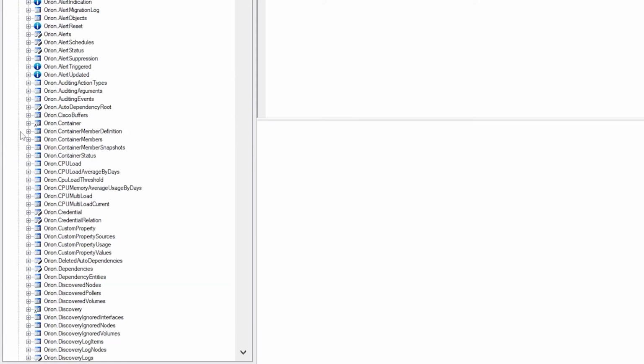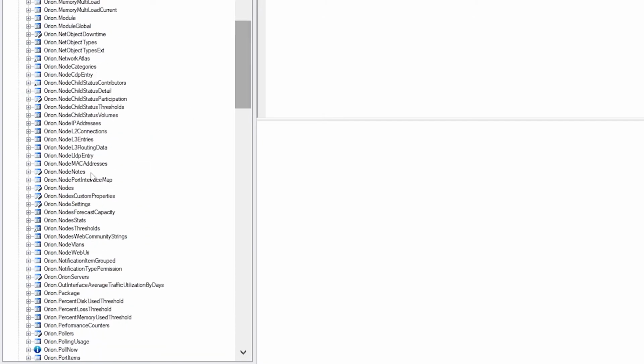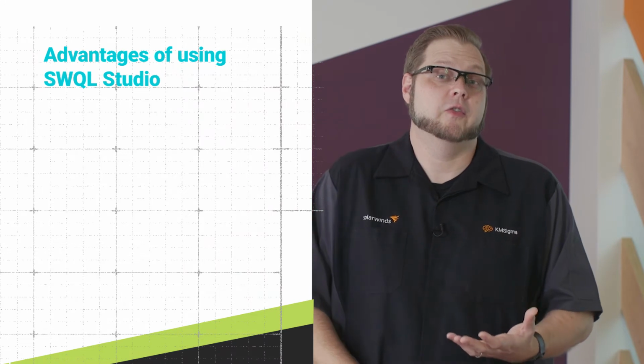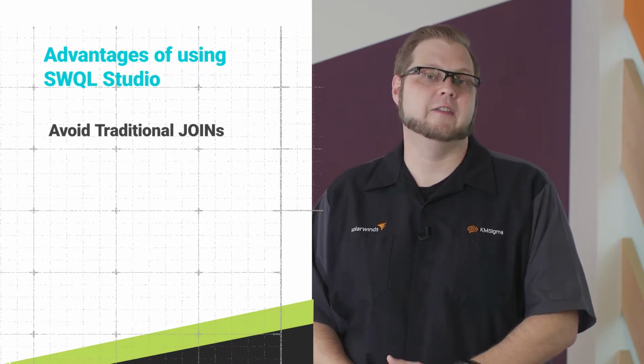So Orion and Orion nodes. You can see the pencil here, and that means this actually has full CRUD support. That's create, read, update, and delete, which means you can pretty much do anything you want to these types of entities. One of the main reasons that I use the SWQL Studio to do my browsing and understand what I'm working with is because it eliminates a lot of the need for joins.